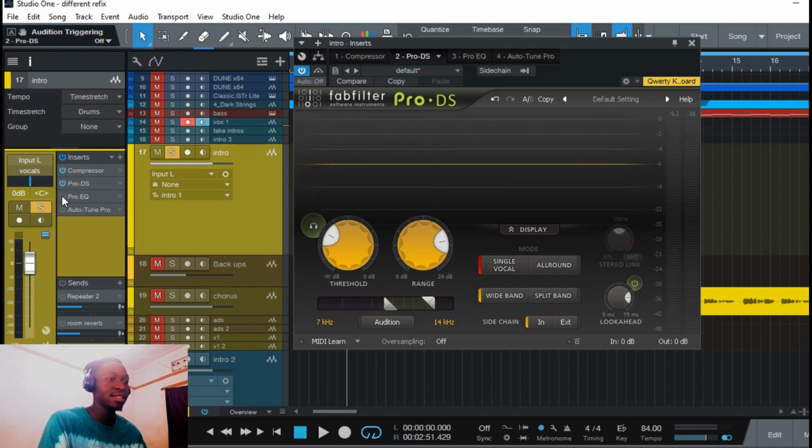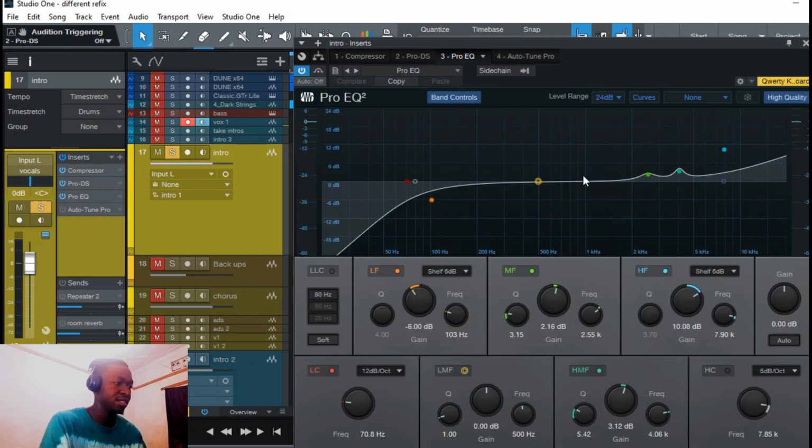So the third thing in the chain is the Pro EQ. Right here, you see I cut. You cannot do the exact same thing, but you get what I'm talking about. You cut out some low end in the vocals, and you boost the high end.